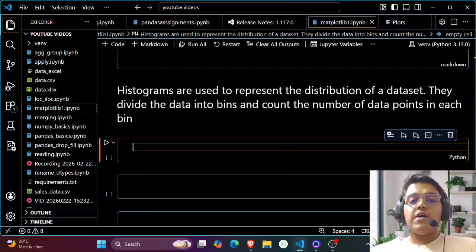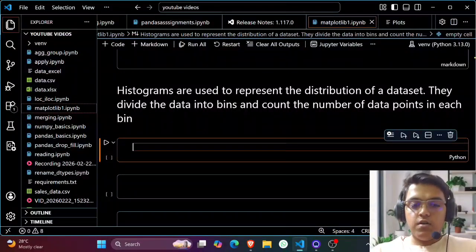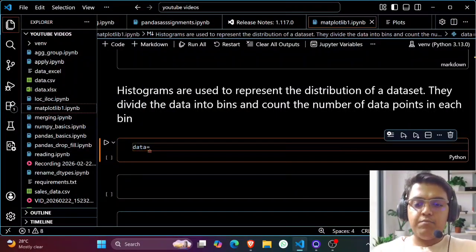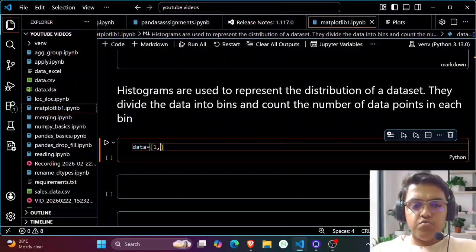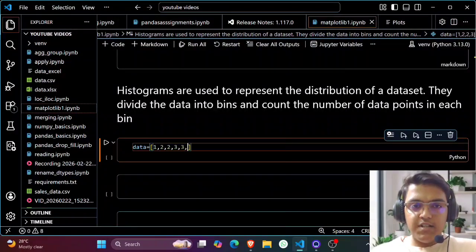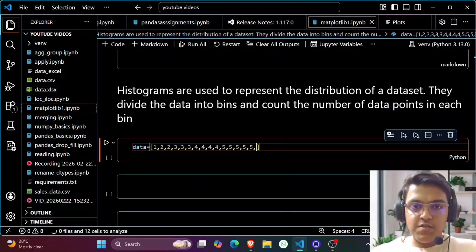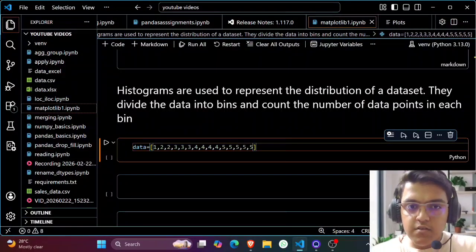So when you have continuous data, then you have to use histograms. So let's actually make a histogram, and for that we'll take a sample data. I'll create a sample data right now. That is 1, 2, 2, 3 threes, 4 fours, and 5 fives.